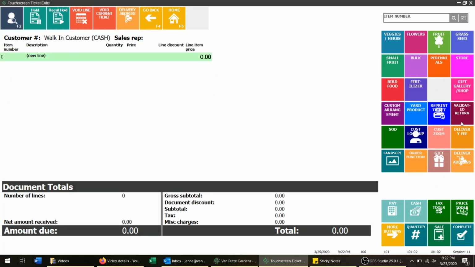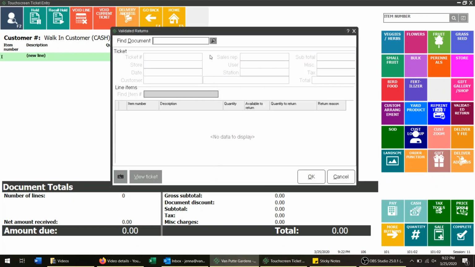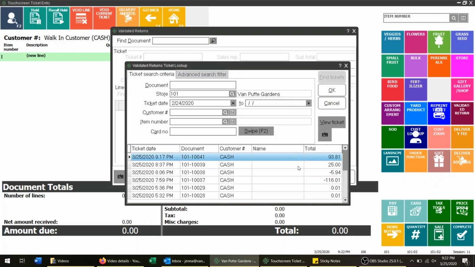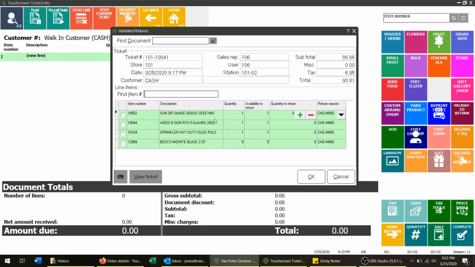But we're going to go back into validated return, look up our document, and let's just say find tickets. And this is going to give me everything. Granted, there's nothing much in here, but that's the one I'm looking at. So we'll say okay.